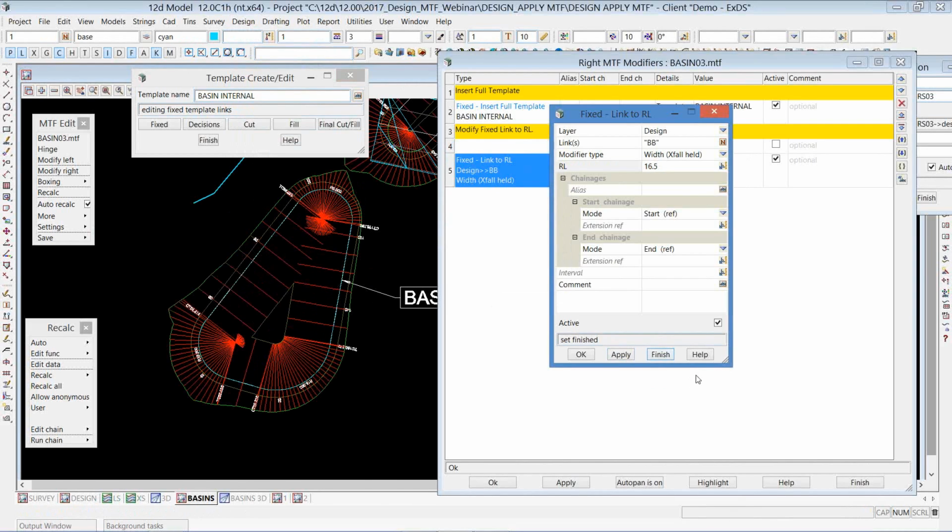Those slopes are maintained, and the bottom of the basin is formed up flat at 16.5, an RL of 16.5 there. So that's how, by linking to the RL, to a vertical height, 12D is able to modify that string, either modify the height, crossfall, slope, and lock it in at the RL that you nominate is important to you. So again, that one is quite useful.